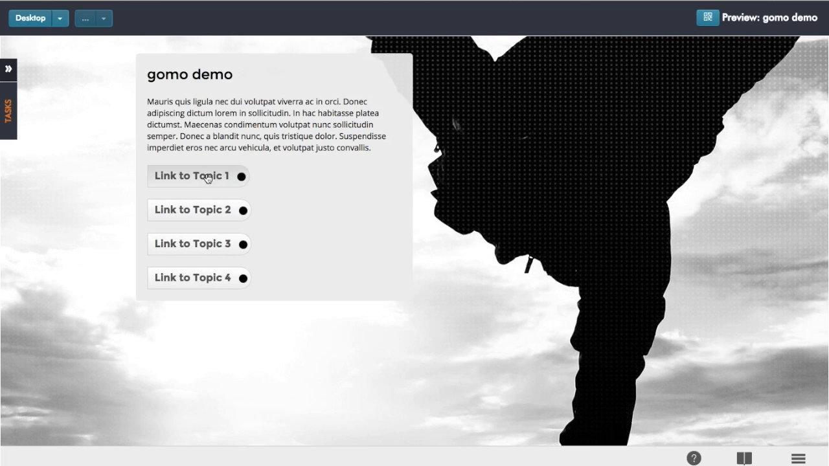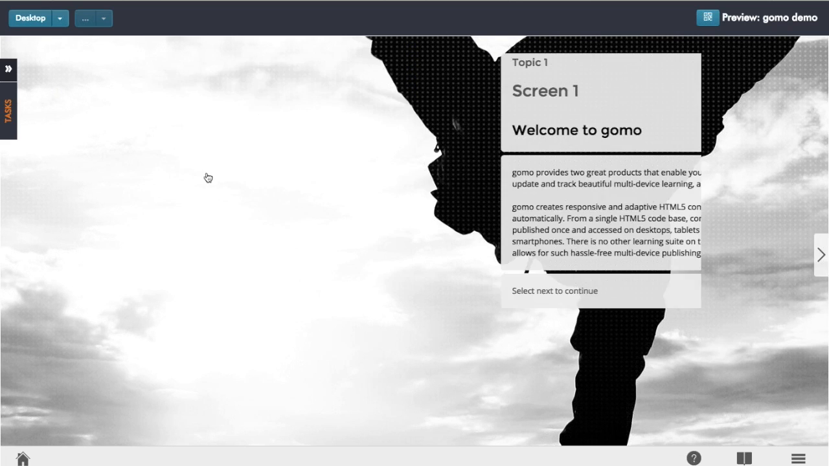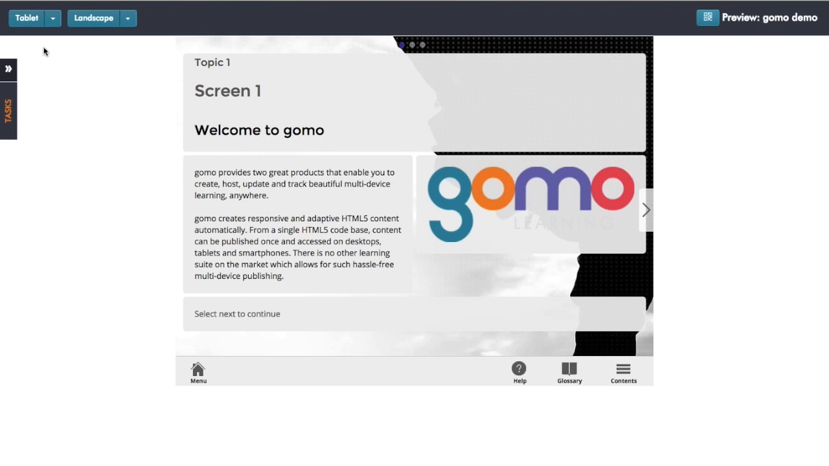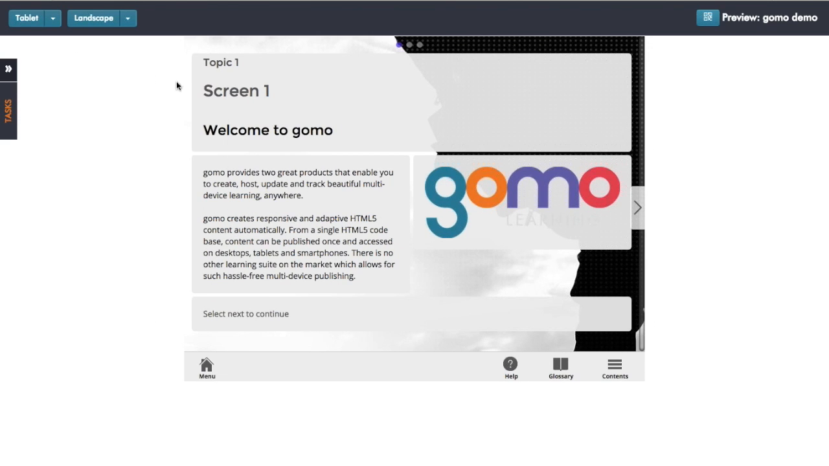Click next there, here's our menu topic. So I can just click on that. And here we are in the first screen that we put together in topic 1. At the moment, this is showing me the desktop view, but I can also quickly see how this might look on tablets and smartphones. So at the top left, just click the drop-down, and here I can select tablet.